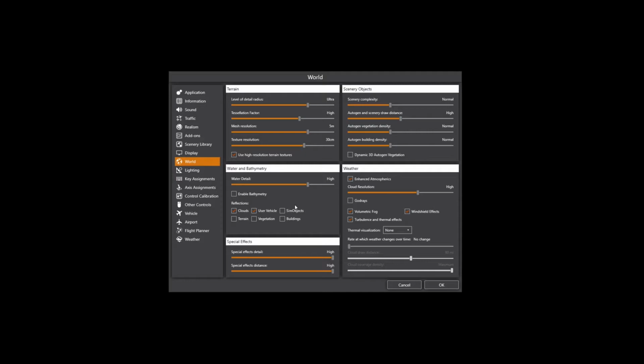Scenery objects, scenery complexity is normal, autogen and scenery draw distance is high, autogen vegetation density is normal, autogen building density is also normal. Water detail is set to high, clouds and user vehicles are both checked, everything else is not. Special effects are both on highs.